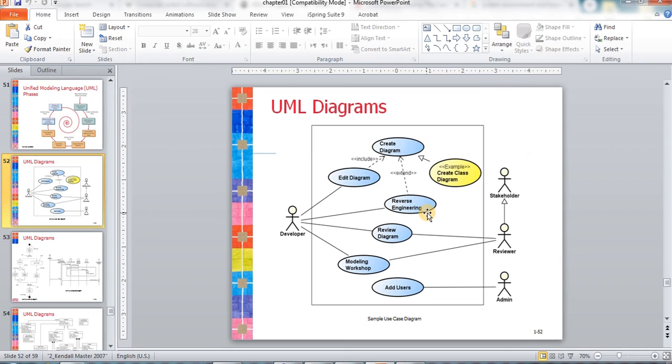These are examples of various types of UML diagrams. This is an example of a use case diagram. We can see here that it includes use cases. These are use cases, and these are actors. These are called actors, those who interact with the system and start certain actions and invoke certain use cases. We will talk about that later.